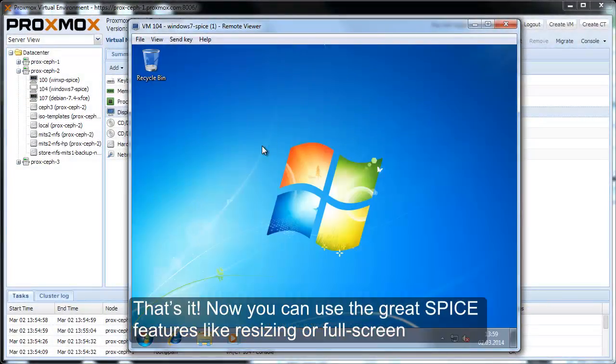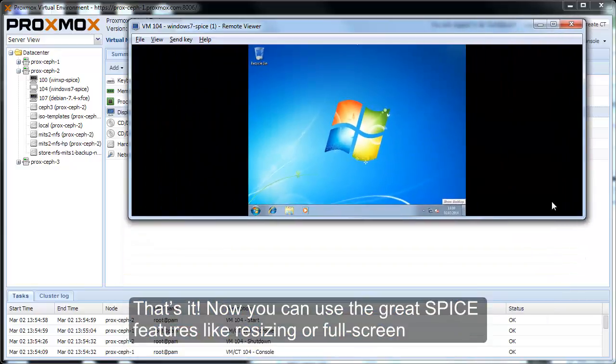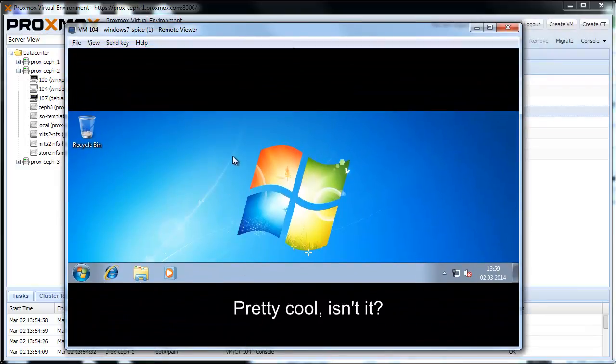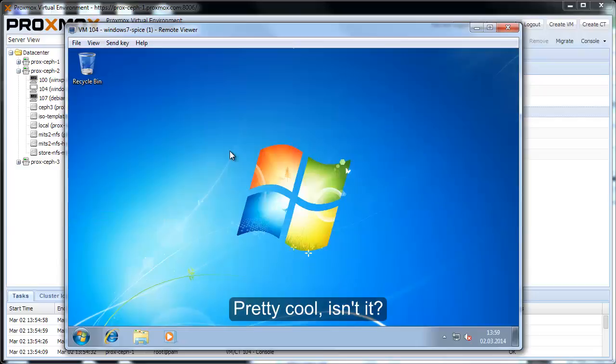That's it. Now you can use the great Spice features like resizing or full screen view. Pretty cool, isn't it?